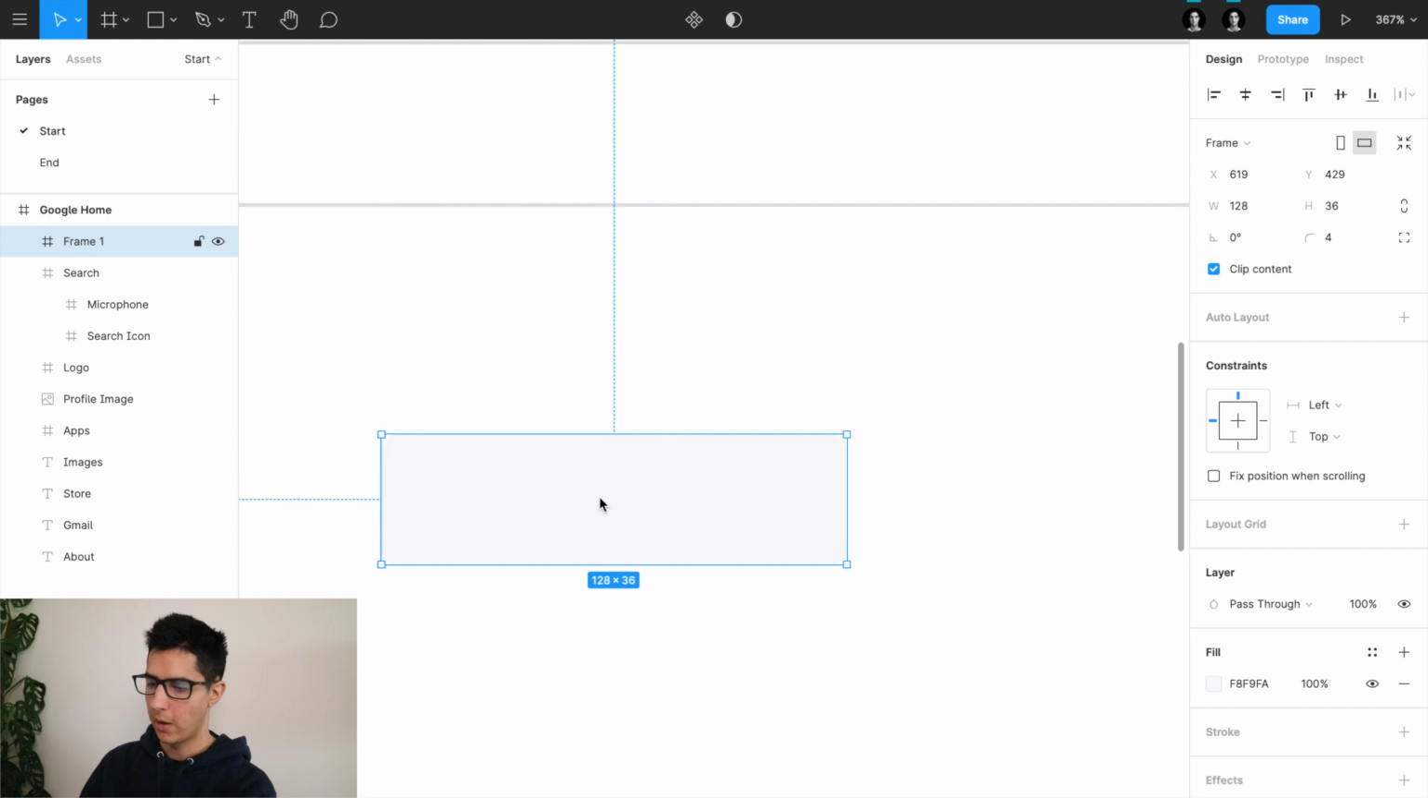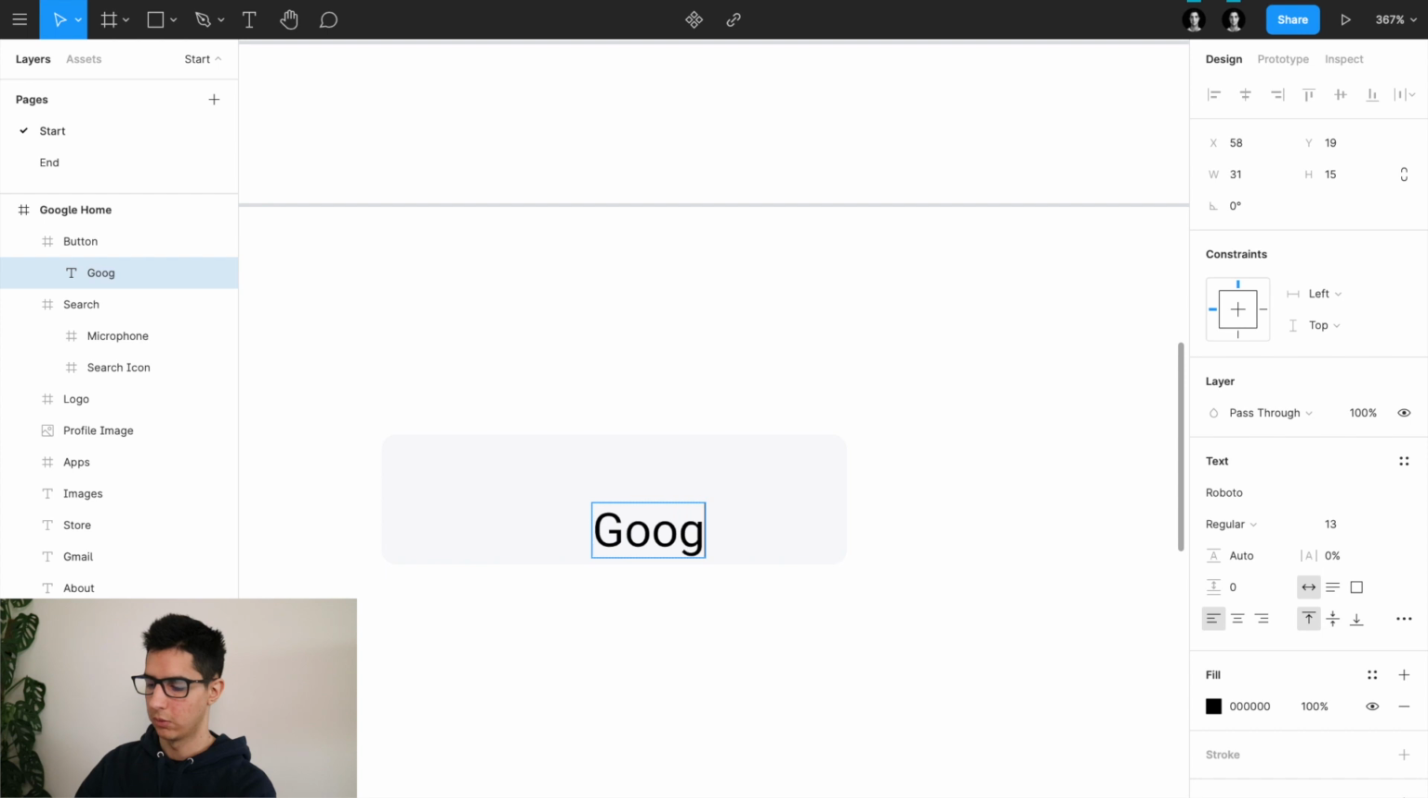And now, while inside, I'm going to change this to button, oops, other way around. Awesome. I'm going to add a text layer here, pressing my T key, and I'm going to call it Google Search.